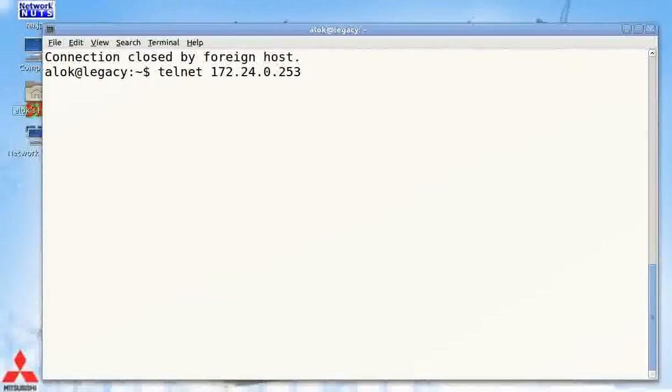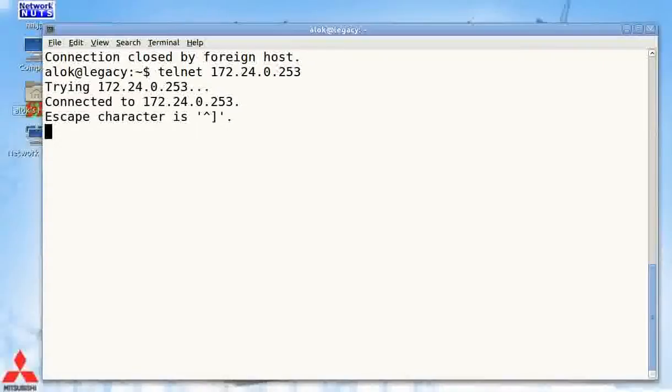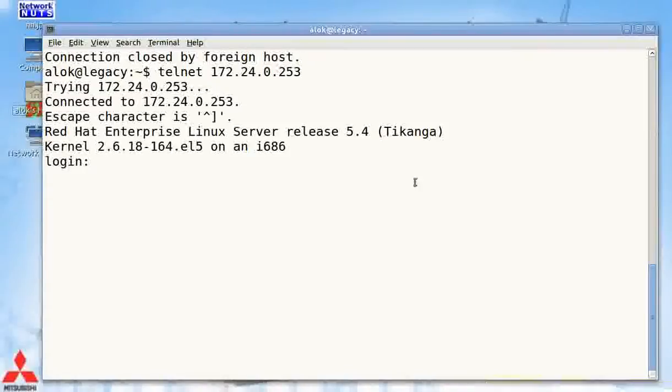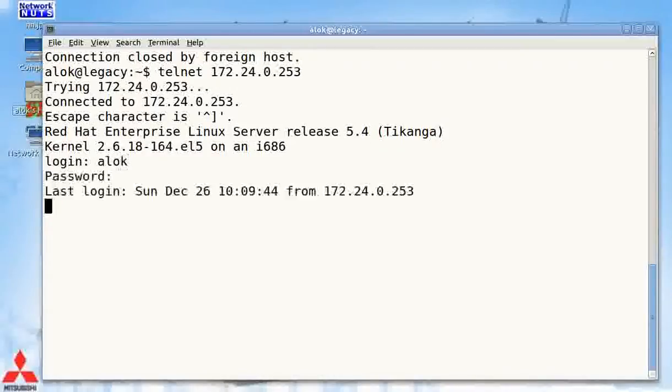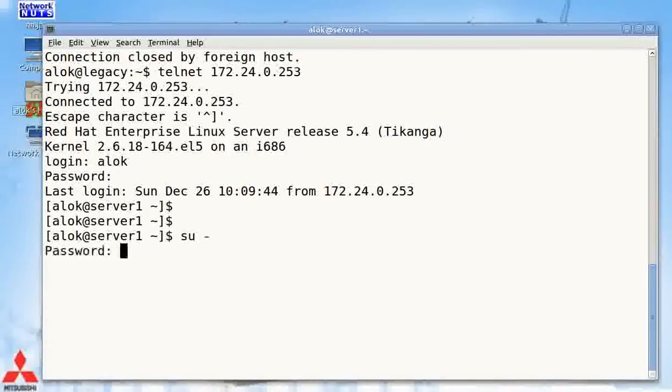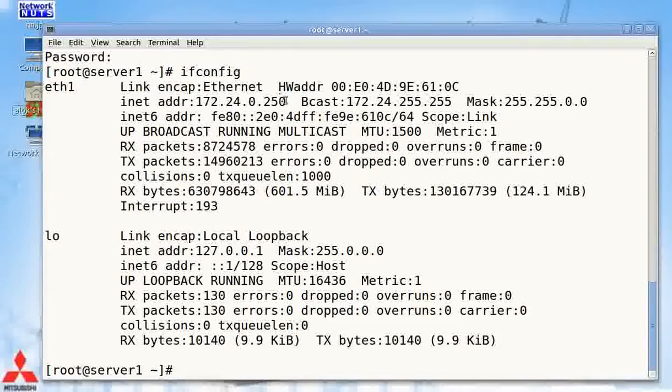I don't know that behind the picture the Telnet proxy has been configured. 253 is configured as the Telnet proxy. Look here, I'm hitting 253, but it is taking me to the RHEL machine. So I give the login here, I give the requested password, and now I am actually on, I will show you, I'll give the root password here. I am actually on 250.